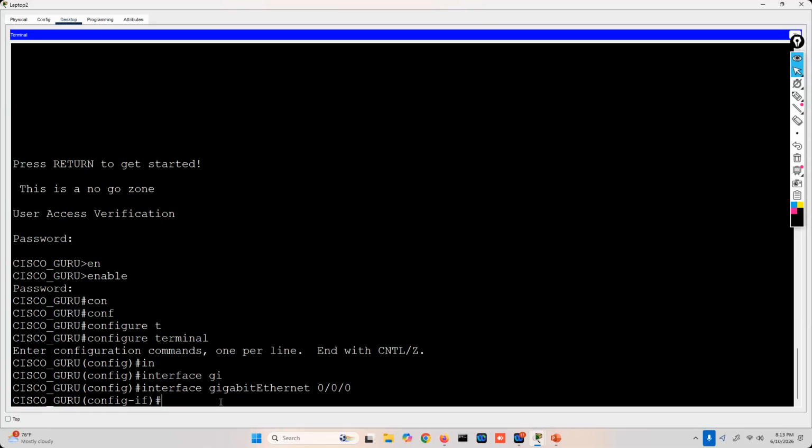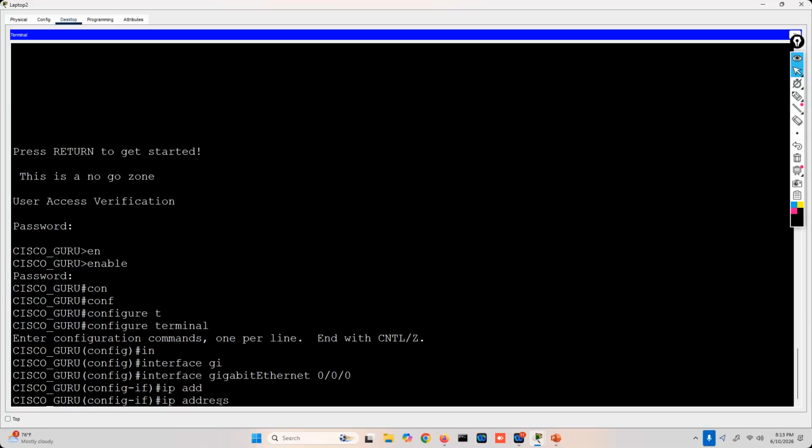I need to use the IP address command. I'm telling that interface, you know what? I'm giving you an IP address. And let's just give this interface 200.100.100.1. Then something called a subnet mask.